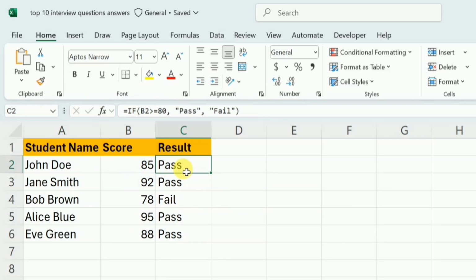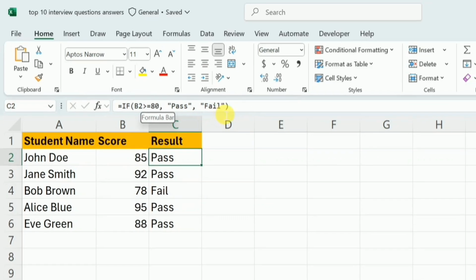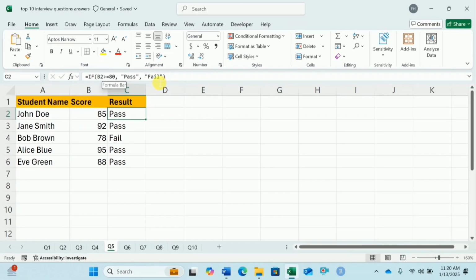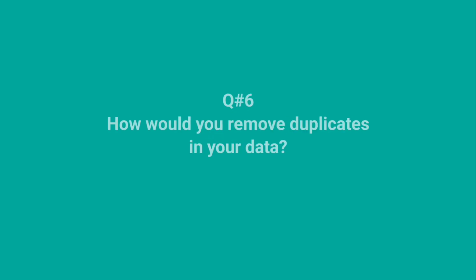Like here in the formula, we can see that we have written if the result or the marks in B2 is greater than or equal to 80, then the result should be pass. So I have written pass in inverted commas, then a comma, that is for the otherwise. The student should be fail if it fails to meet this criteria.